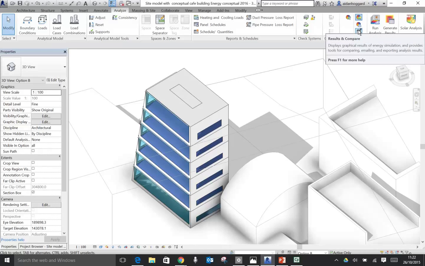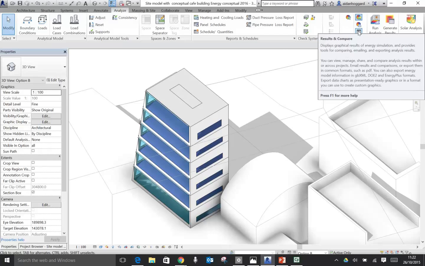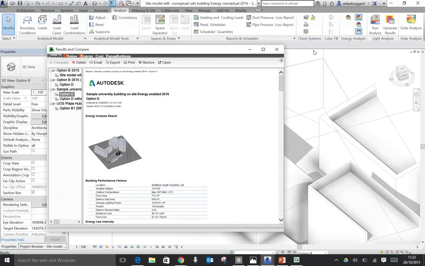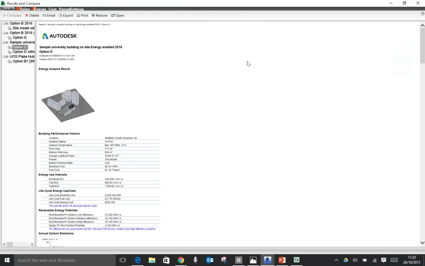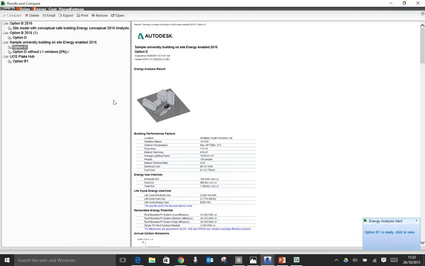So we go here to the results and compare. Click on that. Maximize that. And that takes you into an interface. And if you notice in the bottom right, it's just popped up, option B1 is ready. So what we've got here is all of my simulation projects.